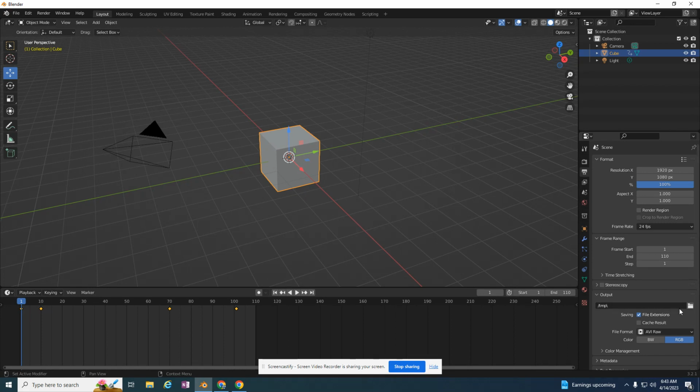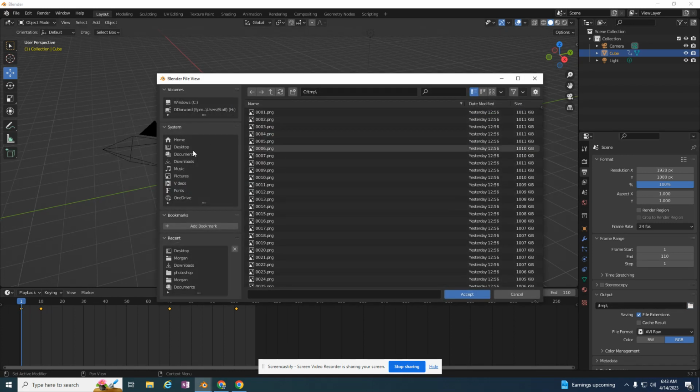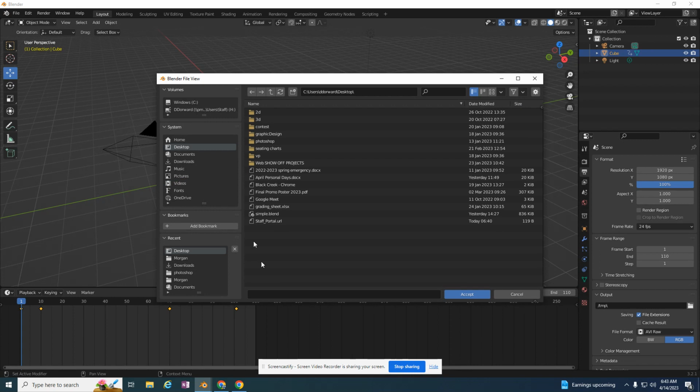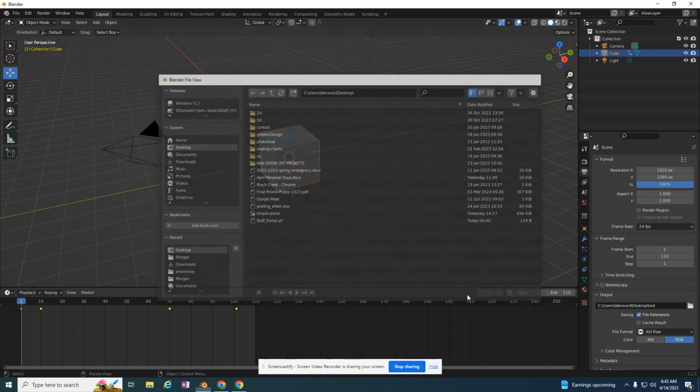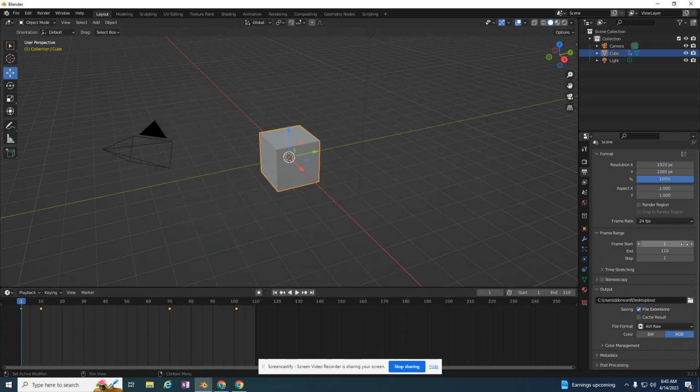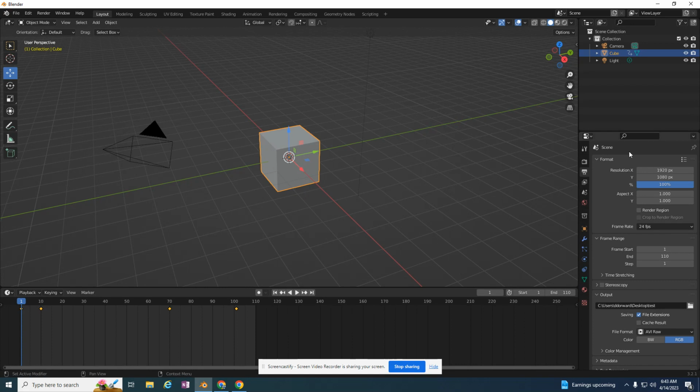And then I also need to pick where I want to save it. So I want to save it to my desktop, and then what the file name is going to be. I'm going to call this test. I can go ahead and accept it. And then that doesn't do anything other than set my settings. It prepares things. To actually save it, I need to go back to render.